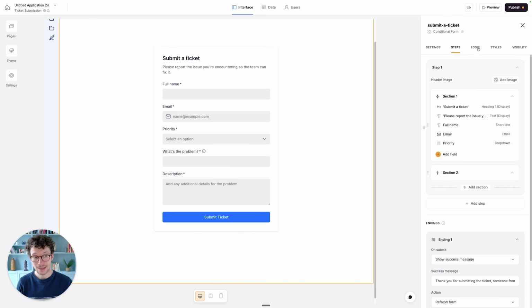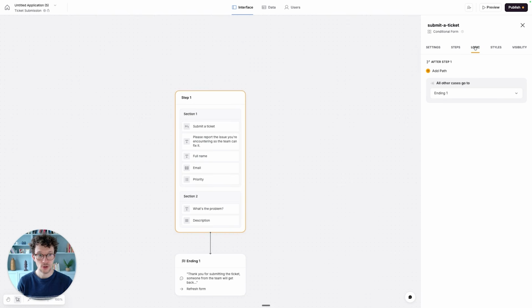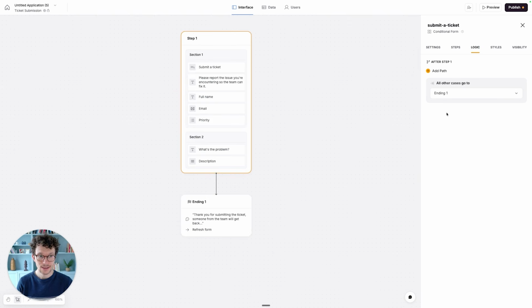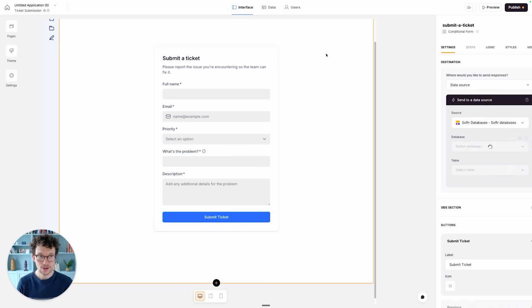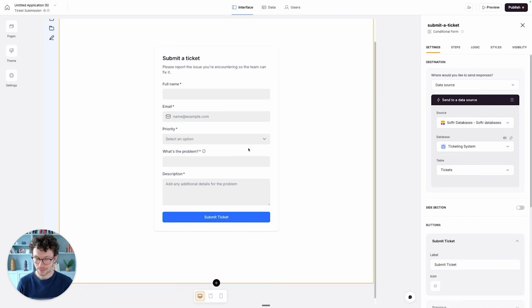Well, you can do that as well in the logic tab, right? If you go over to logic, here's where you can say, based on what happens before, if one of the form answers, like the priority, is high, then move them to this and that. So you have a lot of flexibility in here when it comes to building the logic, but for our simple use case, this is perfectly fine.